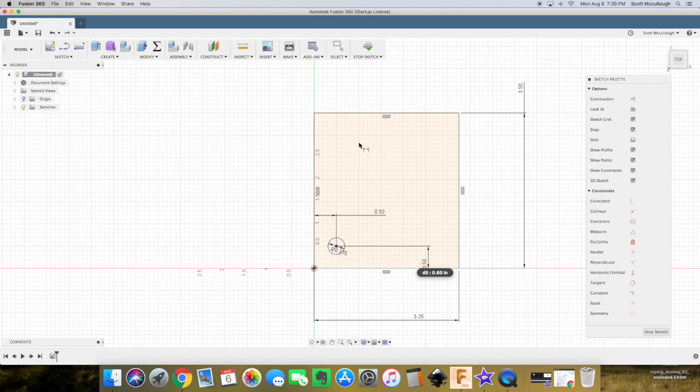Now I want to dive a little bit into our constraints. Let's say I wanted to put another circle up here. So let's hit C for circle. Let's make it yay big. You can see that's way bigger. I could have typed the dimensions in.